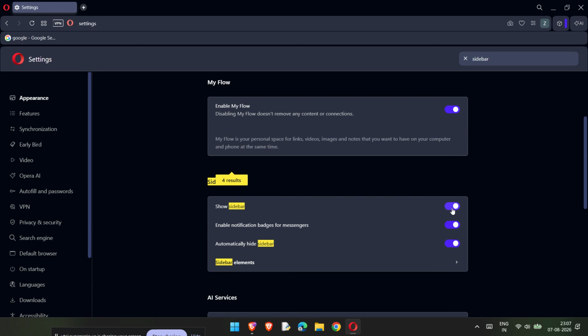Now your missing left sidebar should be back, and you can access your shortcuts and tools again with no problem. This is one of those small browser fixes that can save a lot of time, especially if you rely on the sidebar every day.